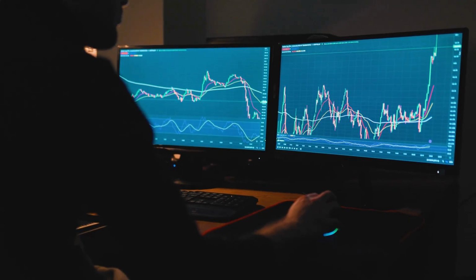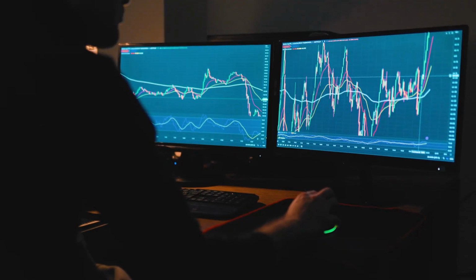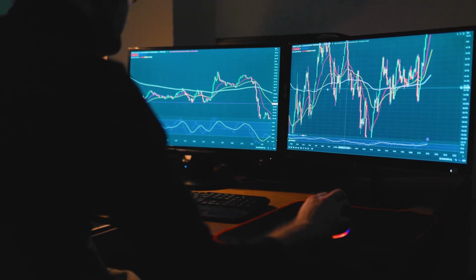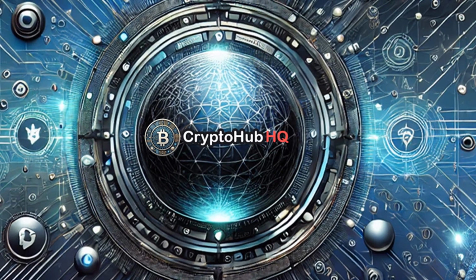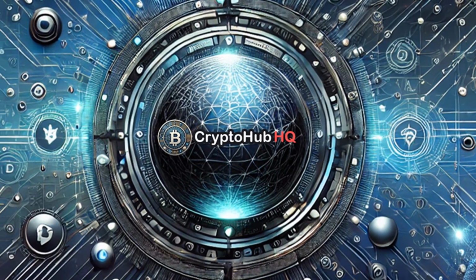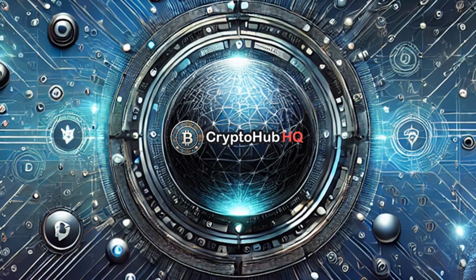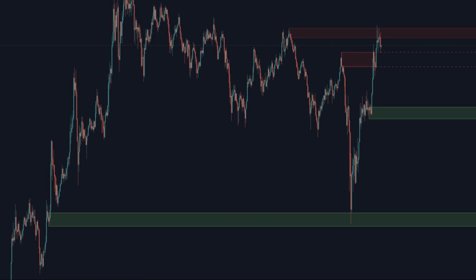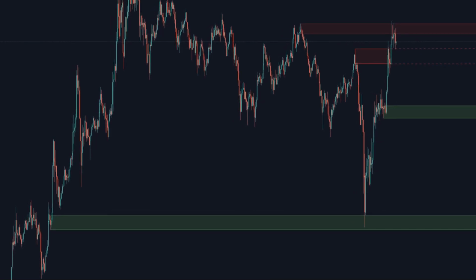What if you could identify where big players, like institutions, are making their moves? Welcome back to CryptoHubHQ, where we explore the tools that give you an edge in trading. Today, we're diving into order blocks, the hidden footprints of institutional activity.